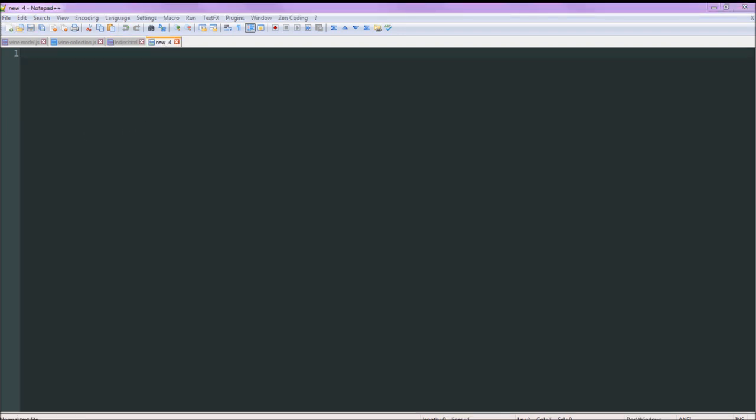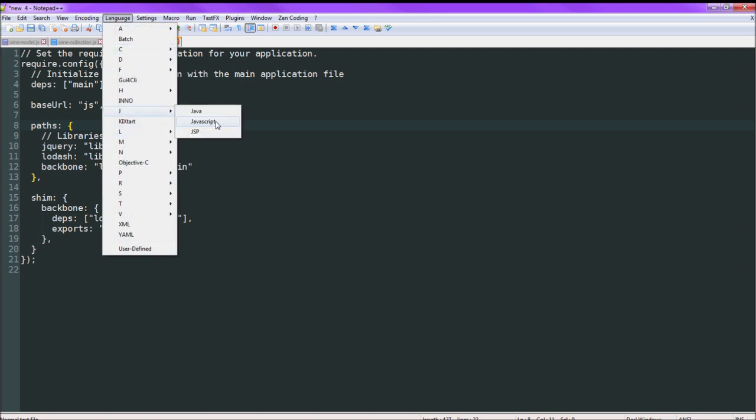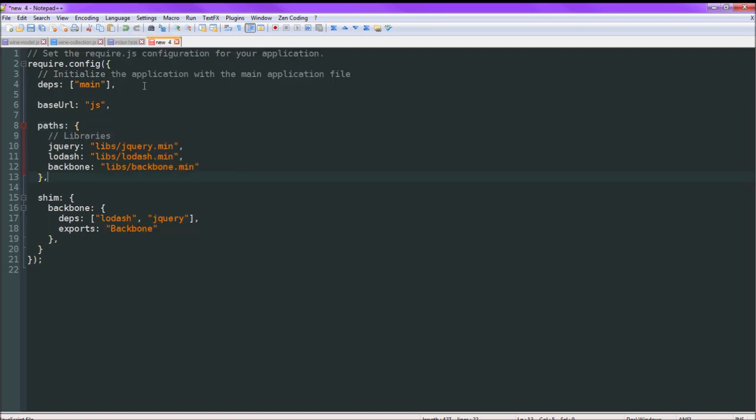I'm just going to go ahead, copy and paste real quick. So let's set this to JavaScript. There we go. So first thing we have is deps, which is dependencies, which is the main JS file. So that, after all this is read through, it will actually load main.js, which is good. Base URL is js, which means we're just going to the js folder first.